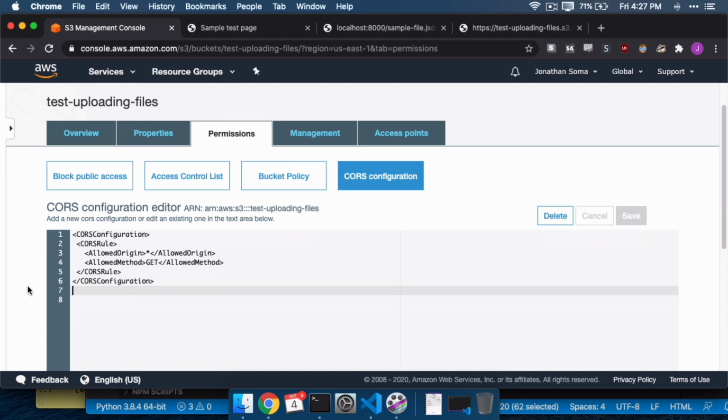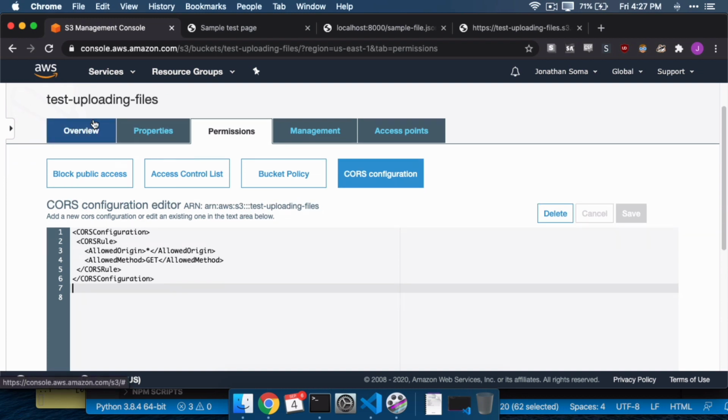Next up, I'm going to make a video on how to automatically update this file using the Python programming language.